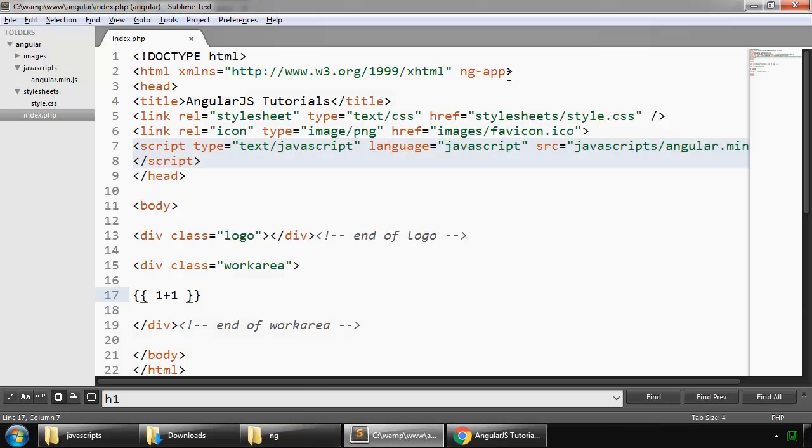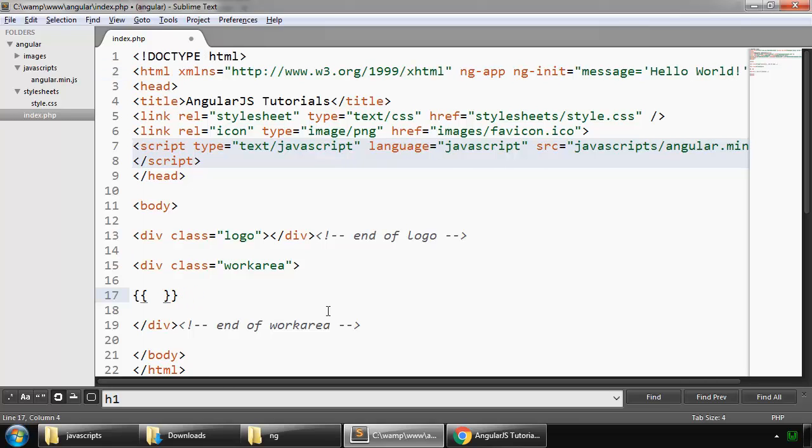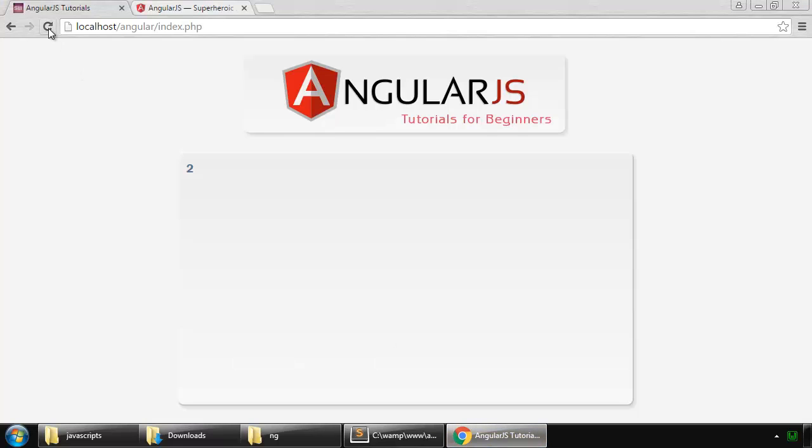And now let's define a basic property. So ng-init. And we set a variable or a property called message, and its value hello world. Instead of this 1 plus 1, we can write message. Go to our page and reload, and here we have our message.